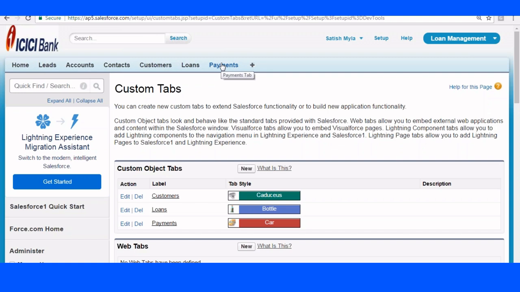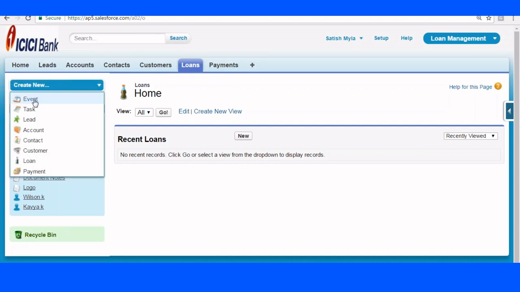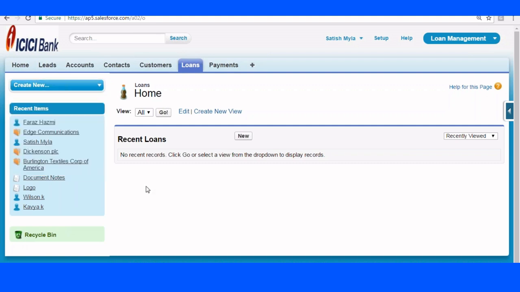So if you want to see the object, what do we need? A tab is required. I added these three tabs to this application, right? If I add tabs to an application, there are three permissions which are given by default. What are the three permissions? One is the create new shortcut. You are able to see customer, loan, payment, so the create new shortcut menu will be given to you.